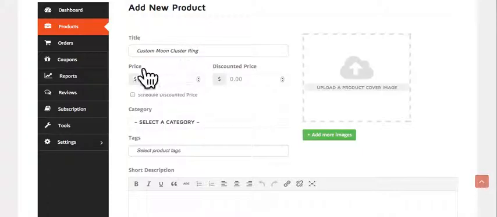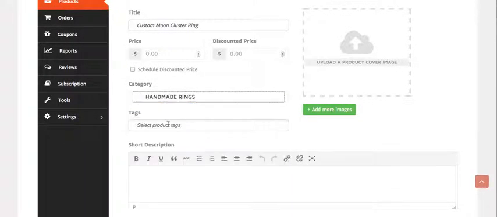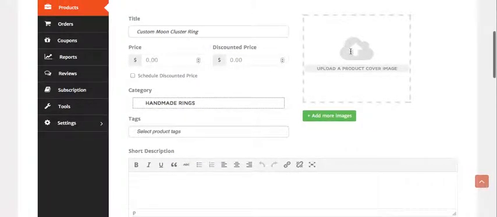So as I go from top to bottom and I skip this area here because I'm going to work with variations, I'm going to then select a category. This is going to be a handmade ring. There's a product cover image. I can choose to upload all my product cover images or all my images for this product, but to really be wise about it, I'm going to select one product cover image. Then I'm not going to add more images here because I want them to pop up only when someone selects the variations. Let's go ahead and see what that does, see how it makes sense.